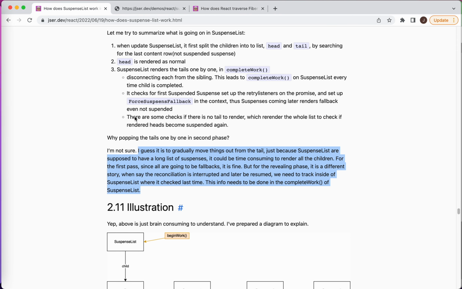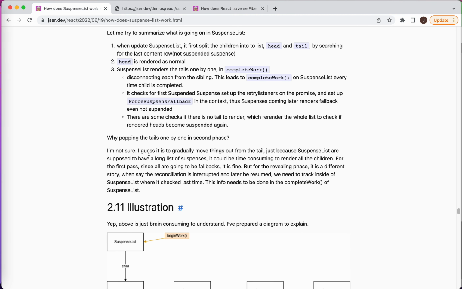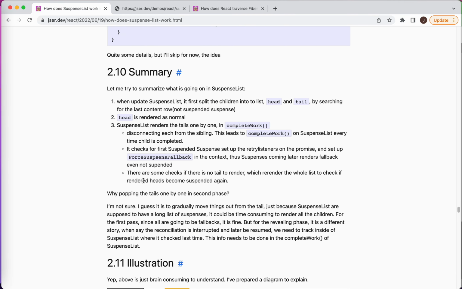So I think the question about going back to the suspense list is already answered, because we need to pass some data into the suspense context. We at least need to go back to the suspense list once when we find the first suspended suspense, right? As for why we are doing it one by one even though we don't need to handle them, I think we need to make the work unit as small as possible. So this is the basic explanation.